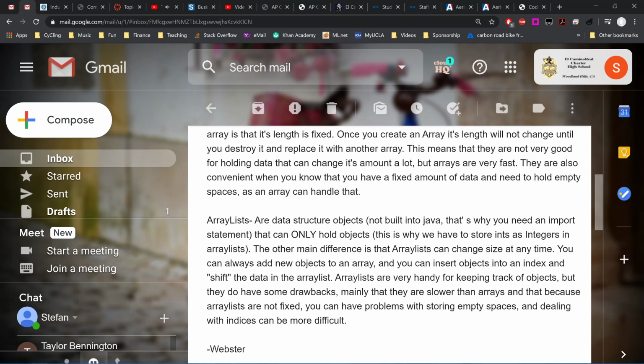Array lists are very handy for keeping track of objects, but they do have some drawbacks. Mainly they're slower, which we don't really care about in our class because we're not doing anything with large data sets, but they are slower. And they're not fixed, so keeping track of the position of items is more difficult. Not impossible, but more difficult.